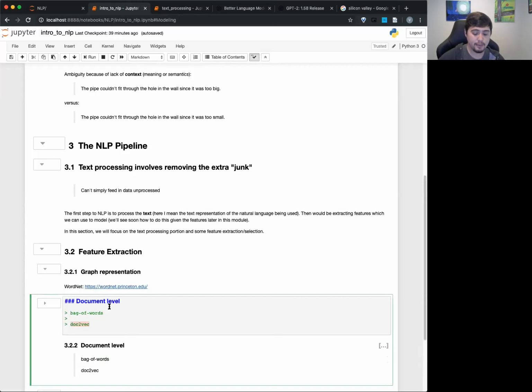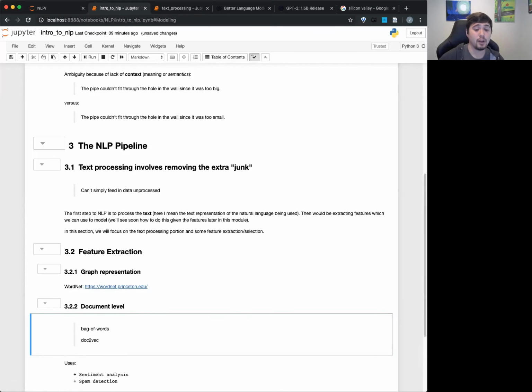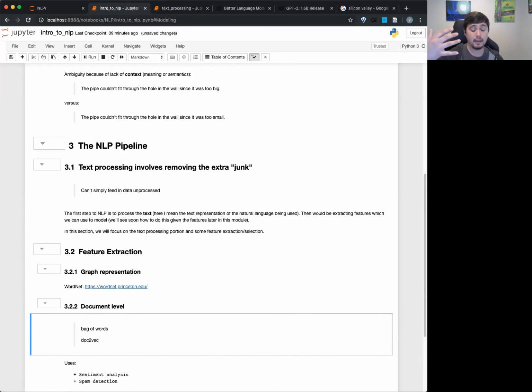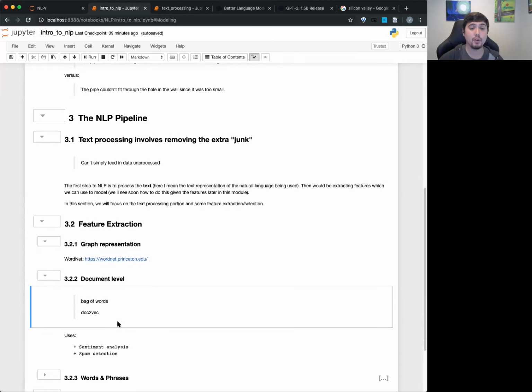The other way you can think of this is at the document level. We'll talk about bag of words, and doc2vec. The idea here, with bag of words and doc2vec, is taking values from the document and converting it into a vectorized form, a numerical representation, so we can actually use the models that we already have that are in numerical form.